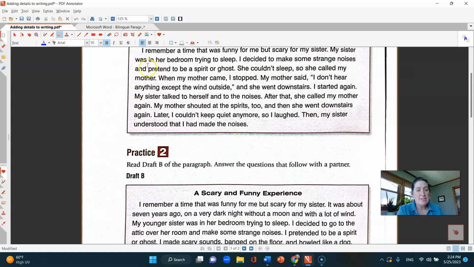So in the first version, it says, my sister was in her bedroom trying to sleep. But then here we have, it was about 7 years ago on a dark night without a moon and a lot of wind. Okay, we can start to imagine this. My younger sister was in her bedroom. So they added that instead of just saying my sister. So now we know the age relationship between them.